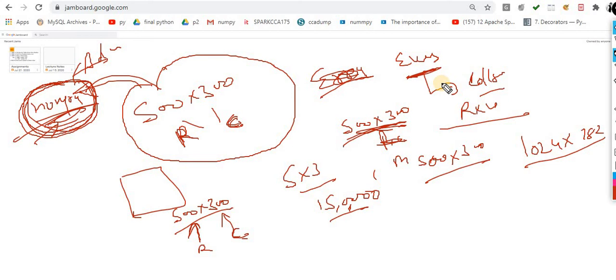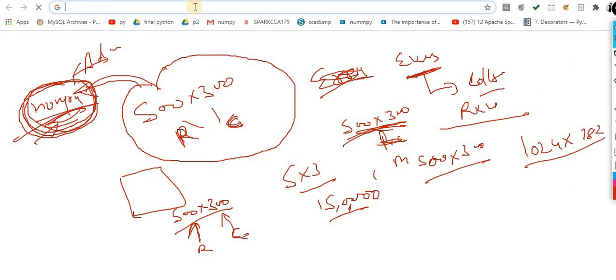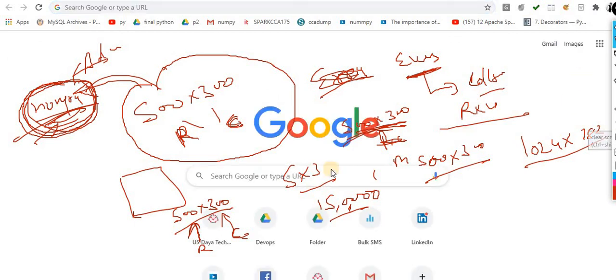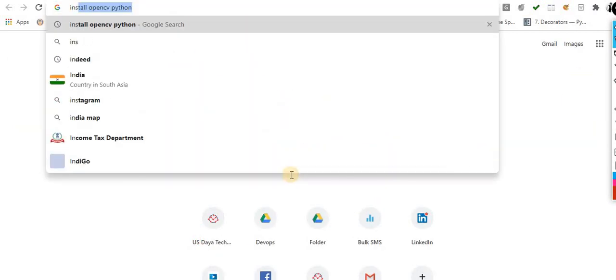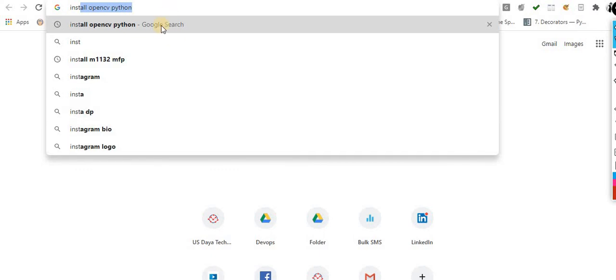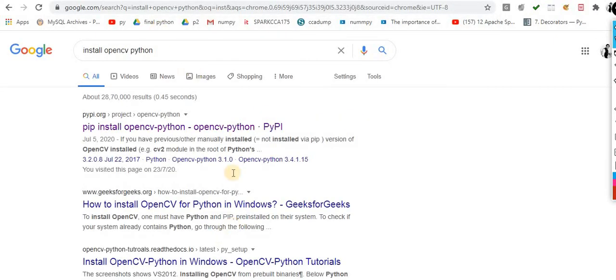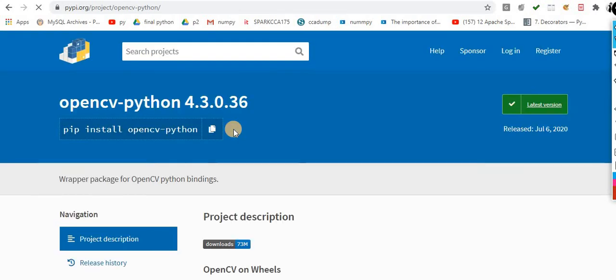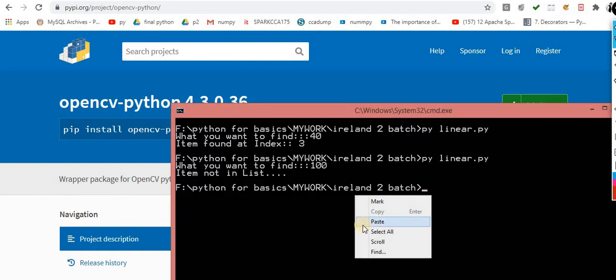I already told you these are the mandatory packages that are required prior to playing with it. So you know how you can install the packages. If you have any doubt, just write inside Google: install OpenCV for Python. Very simple. Here this one is OpenCV. You can copy from here: pip install OpenCV.